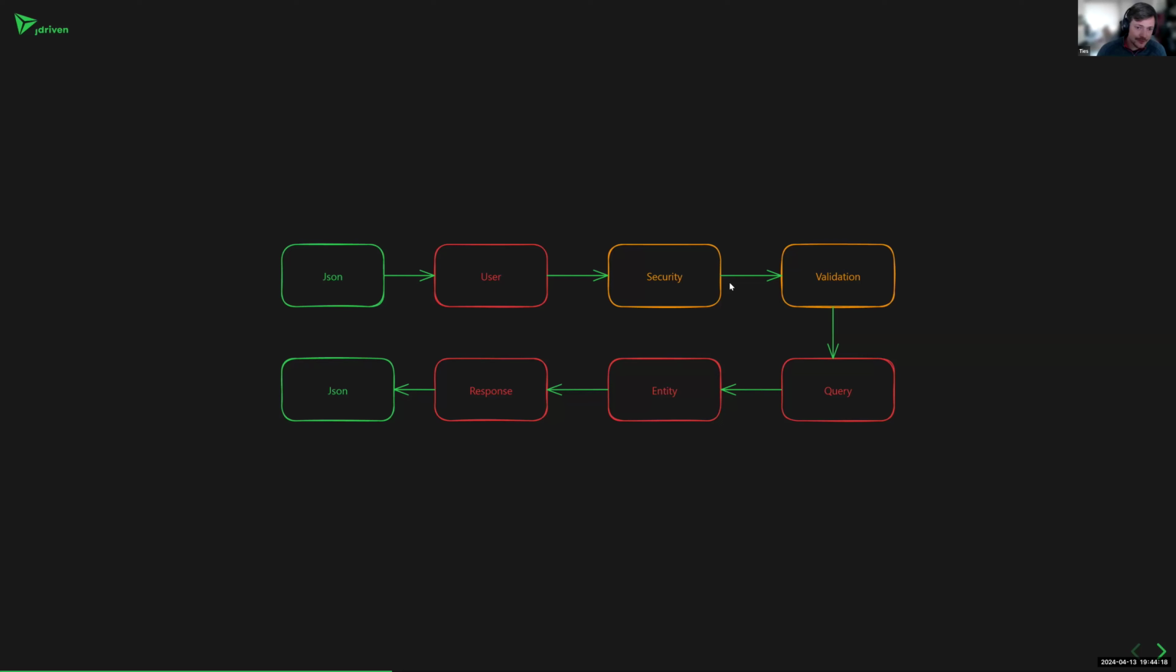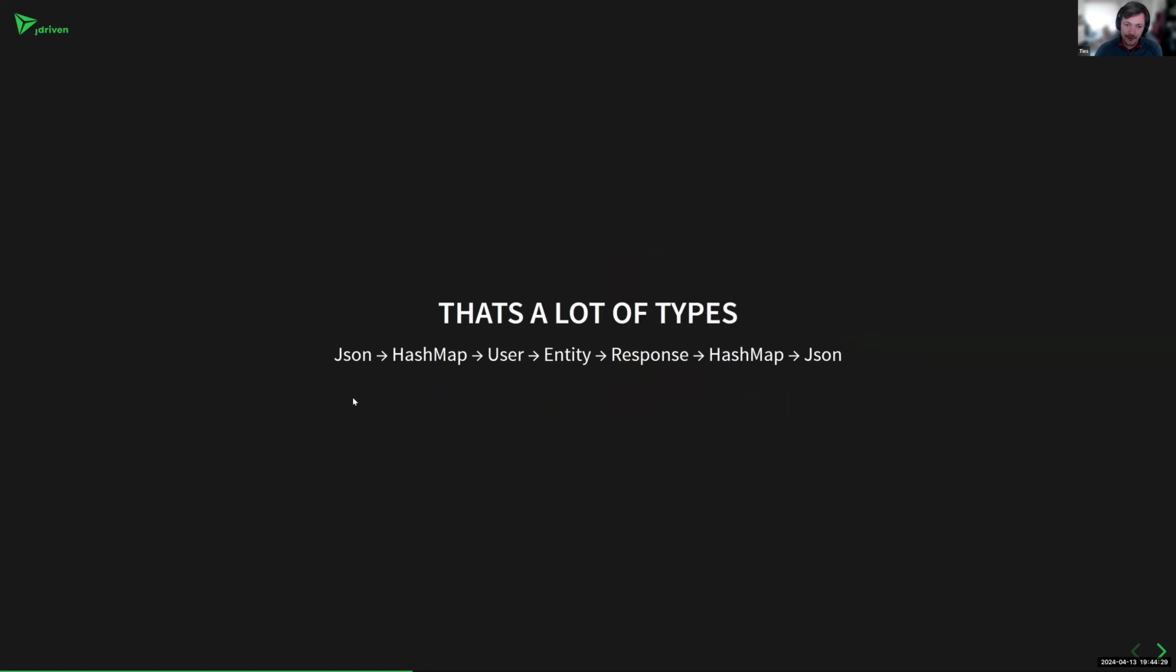So there are also a lot of state changes going on here. We go from user to query, from query to entity, from entity to response, and response to JSON. And usually in Java, we use types for this. So we go from JSON to hash map, from hash map to user, from user to entity, from entity to response, from response to hash map, and from hash map back to JSON. And that's quite a lot of types for quite a simple operation.